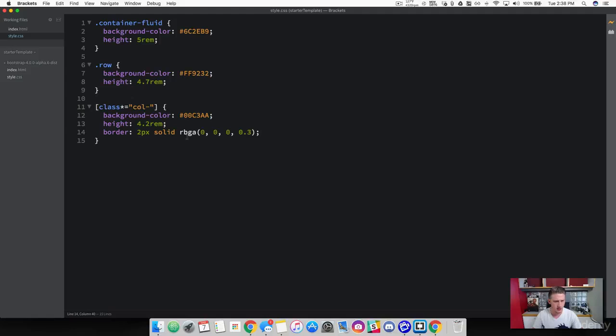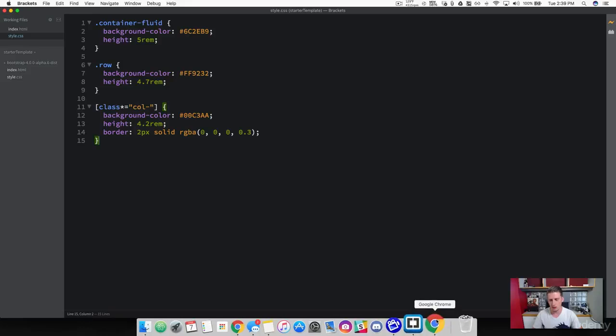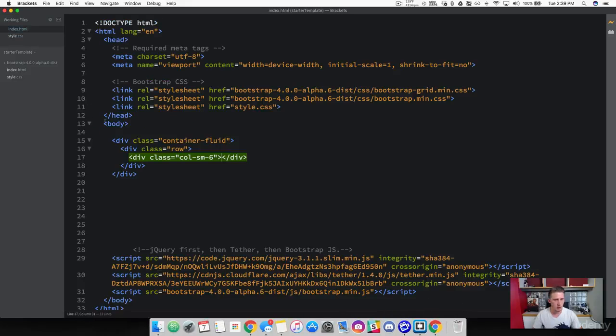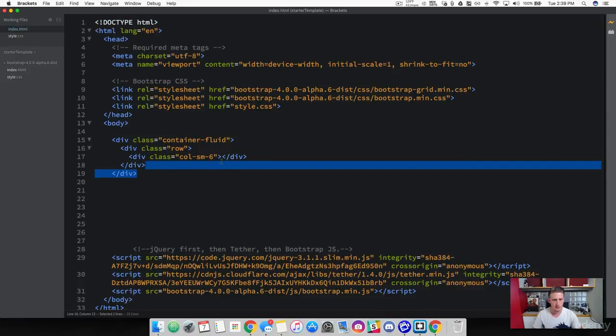Let me see if I did this right. Oh, got a typo. You guys probably already caught that. All right, cool. Now it's highlighted. So we've got a border of 2 pixels that's solid, and then we're adding this kind of transparent color to it, okay? So let's go ahead and check this out and jump over to our HTML. So we added a column width of 6.